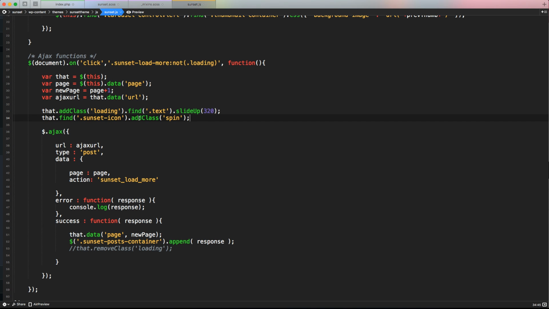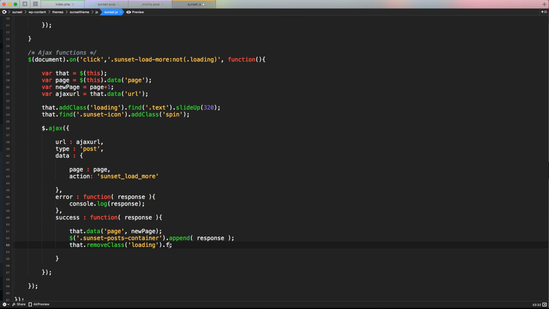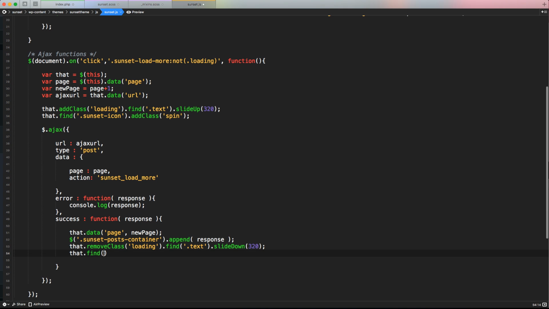So now what we have to do is update again the sunset.js, our JavaScript file, to remove all this stuff and revert the button to its original position. So first of all, let's remove class loading. Then let's search again. Let's find again inside this class text, and let's slide down with the same speed to reveal again the text. And again, let's do that find, and let's find our usual sunset icon. And also in this case, we want to remove class. Let's remove this class spin. Save it. Let's go back here.